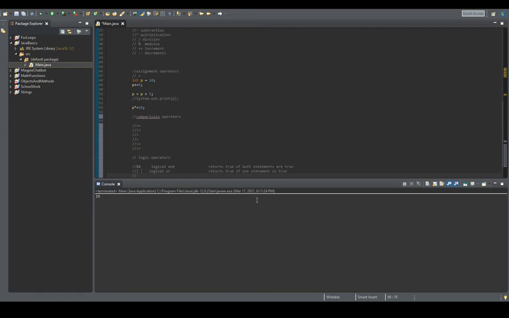And we have logical not, which is simply an exclamation mark. And what that does is it reverses the result and returns false if the result is true. So these are all logical operators.